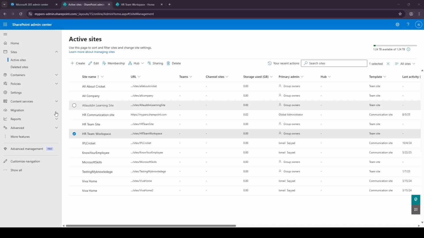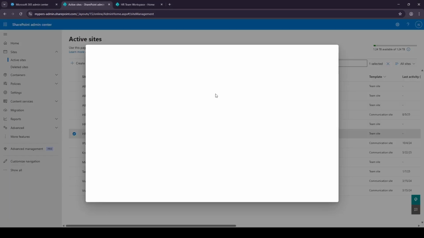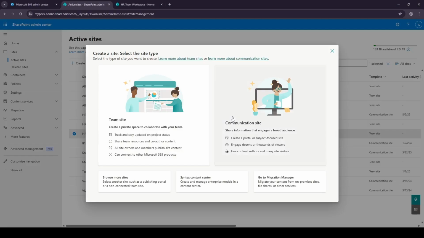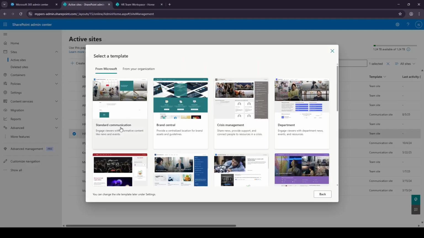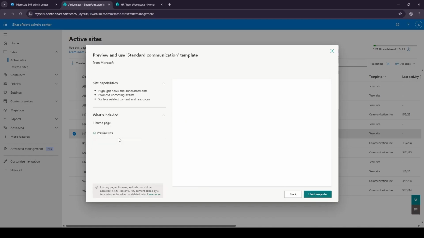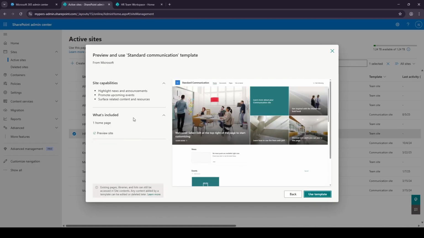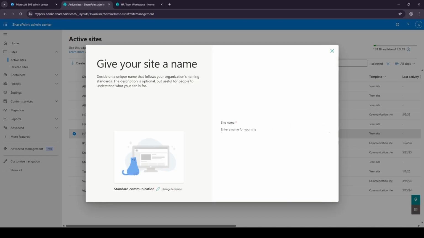So now let's create a SharePoint communication site using the admin method. We will return to SharePoint Admin Center and click on create. Here we will create a communication site. Similarly, we will select the standard communication template. Here you will have a look at the standard communication template. I'll click on use template.